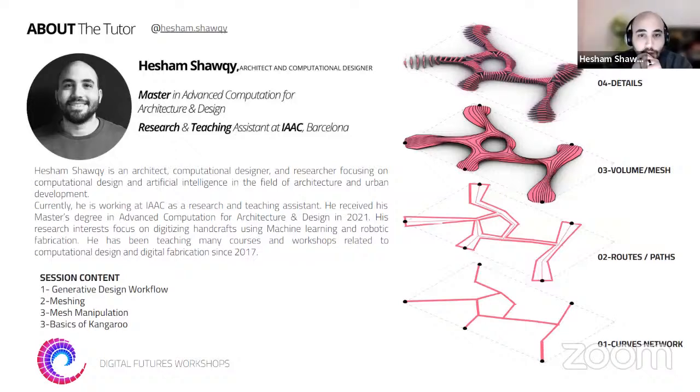I'm going to explain very quickly today's workflow. You'll see in that right image, maybe I'm going to use annotate. We are going to start from the bottom part upwards, where we start first by building our curve networks and then the routes out of this network. Then we are going to use Kangaroo and physics simulation to create our volume out of these paths. And finally, we are going to add some details to it. This example was set to actually introduce you to generative design in general and Kangaroo on the other hand.